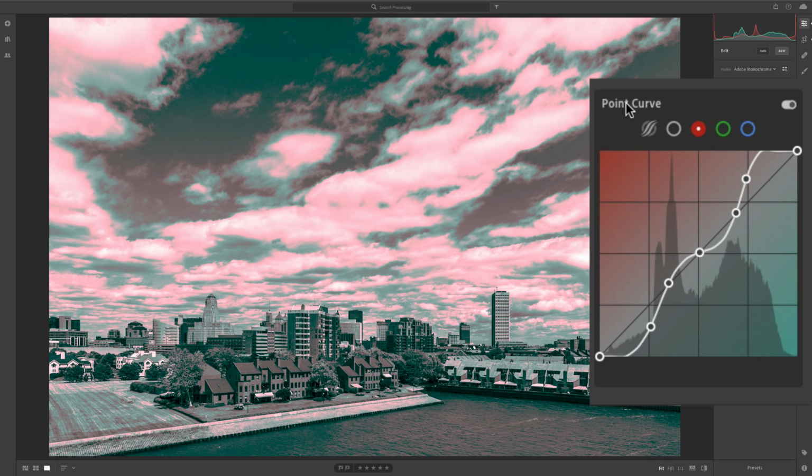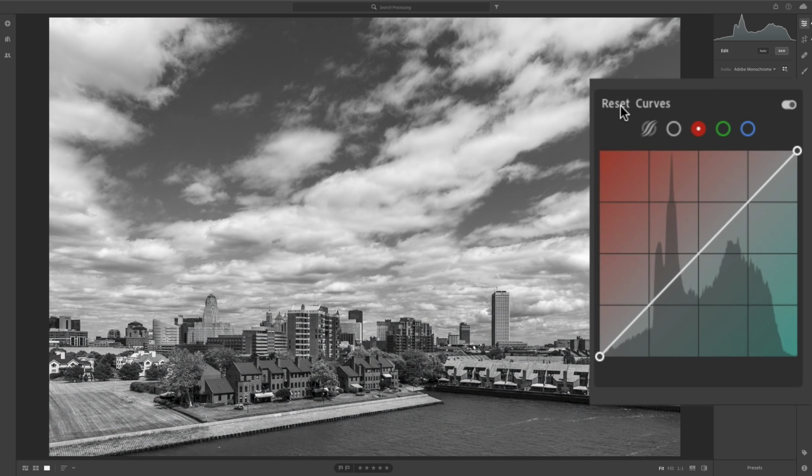So I'm going to reset this. I'm going to hold the Alt or Option key in. Again, it's Alt if you have a PC, Option if you have a Mac. Click on Reset Curves. So that's what red does.